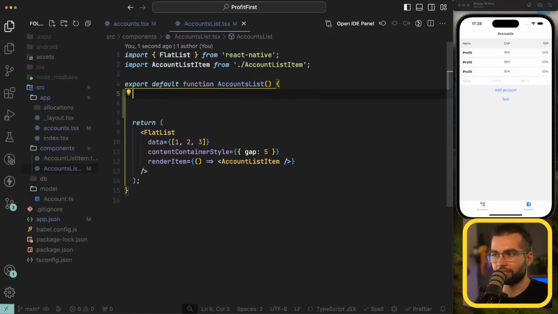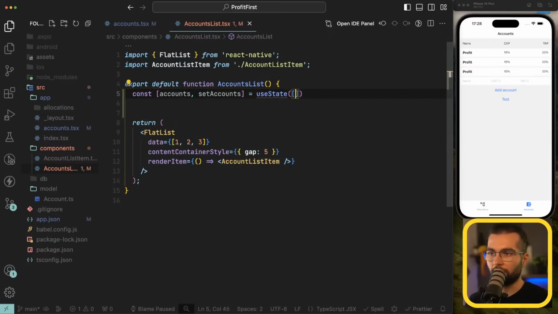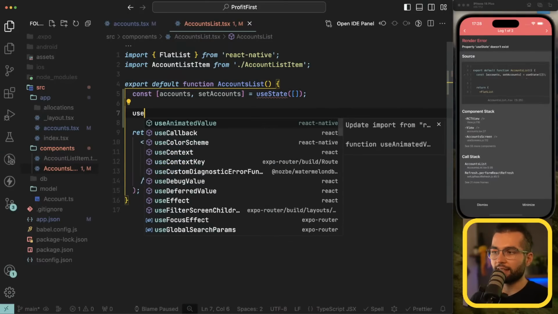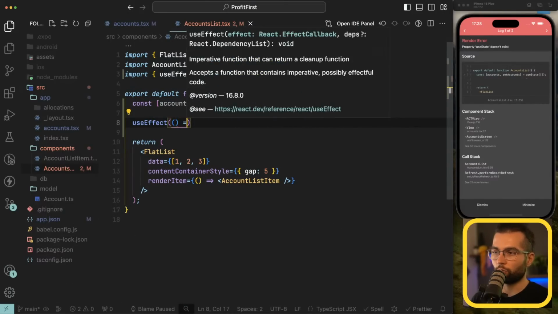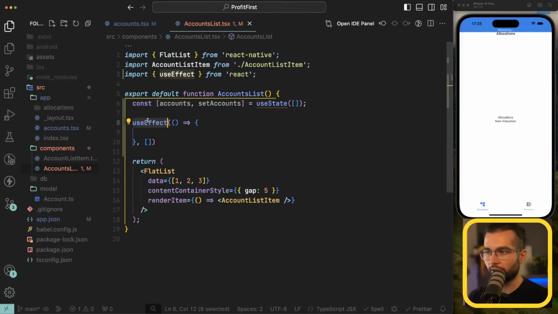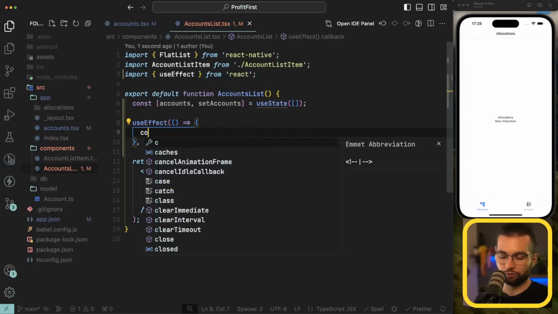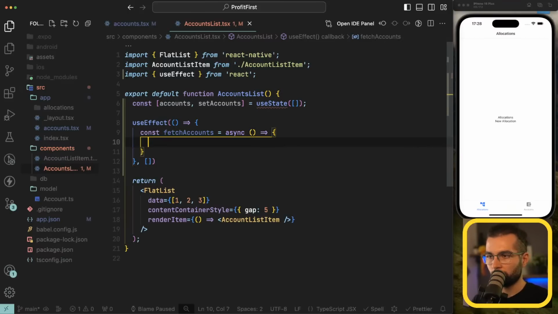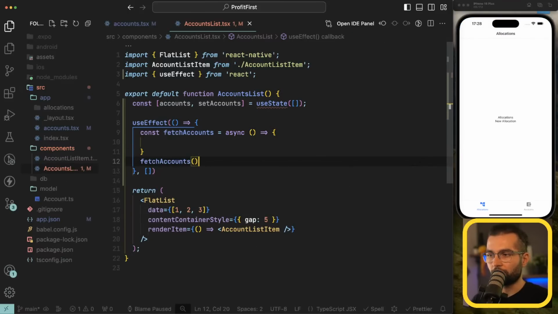Usually we have a state variable, for example const accounts, setAccounts, useState, which is going to be an empty array. Then inside the useEffect, when we mount this component, we need empty dependencies to run it on mount. Here we need to create a function fetchAccounts, which is going to be an async function, and right away call fetchAccounts.